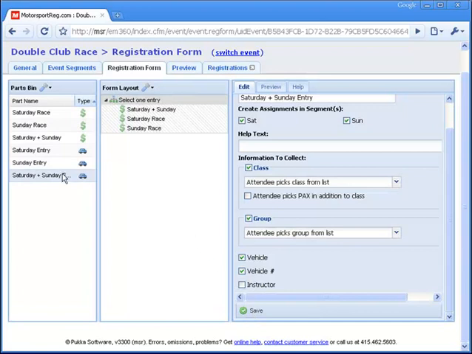Now we only want the attendee to fill out this information after they pick the appropriate package. So we'll drag it and drop it on top of the package to nest it underneath. This means we'll only see the fields for this information when we select the package above it.